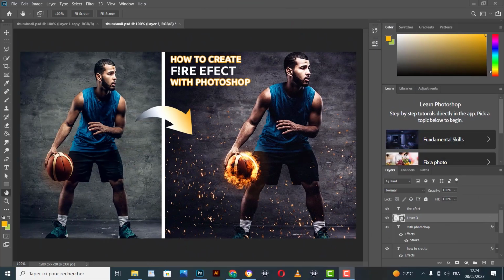Hello guys, in a new Adobe Photoshop tutorial. In this lesson, we will learn step by step how to create this wonderful fire effect using Adobe Photoshop.